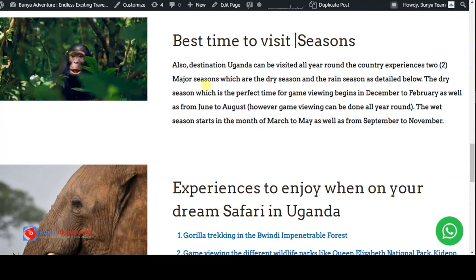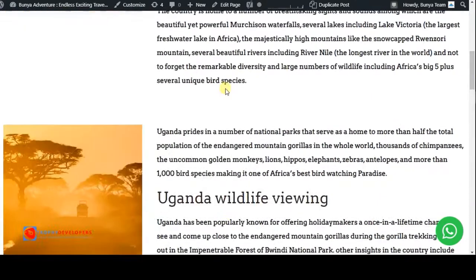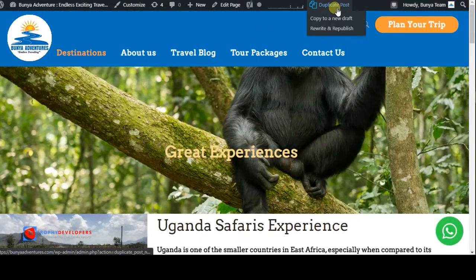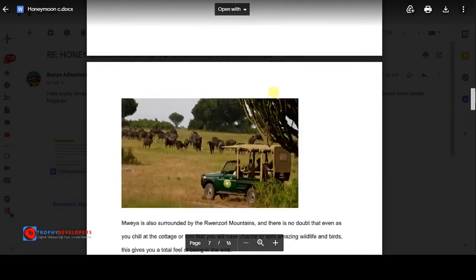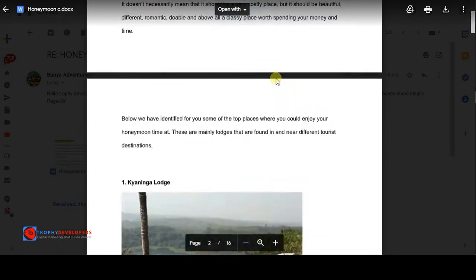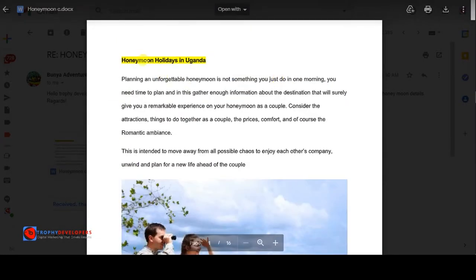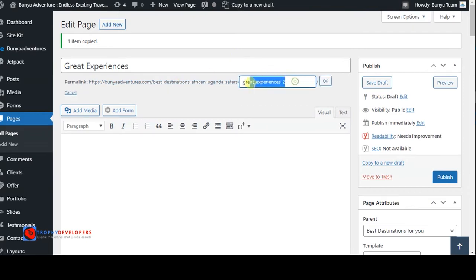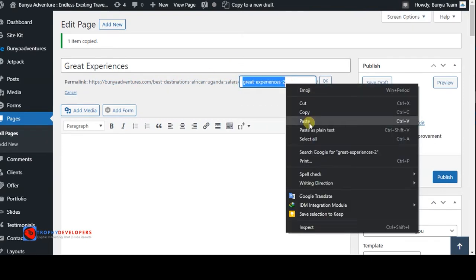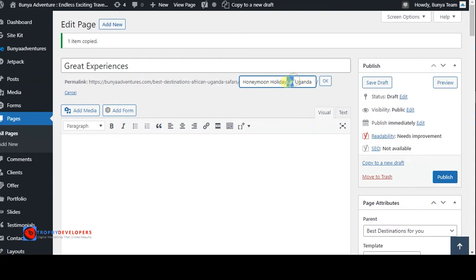Now, we have already added this plugin whereby you can duplicate the content. You go to copy to a new draft, adventures. Now we're going to just copy and paste. Copy this. Since it already has the keyword, honeymoon holiday in Uganda, we can remove the "in" and we have only honeymoon holidays. Then we say okay, because it has the same design as the previous great experience page.